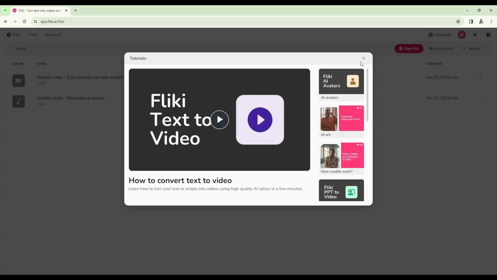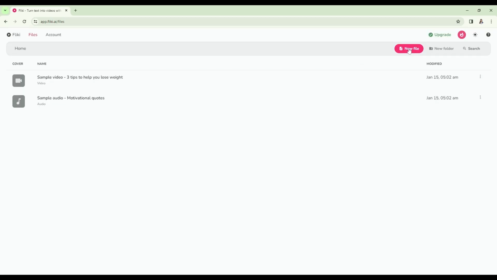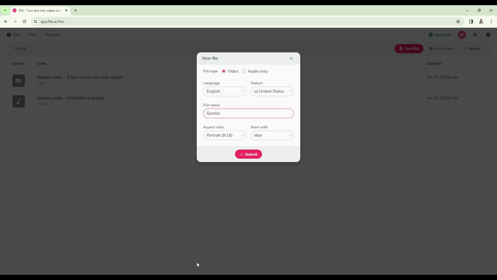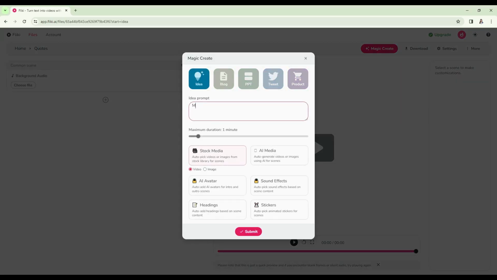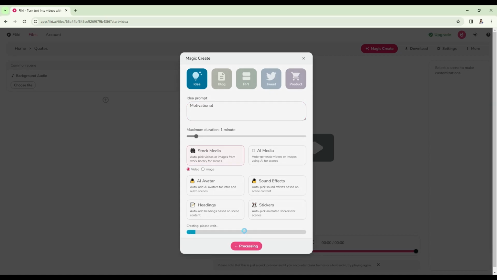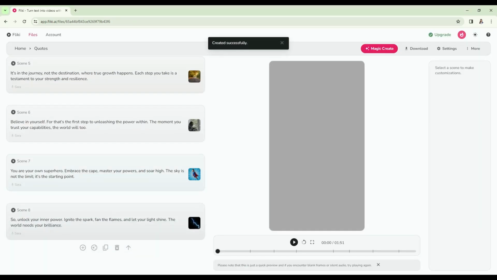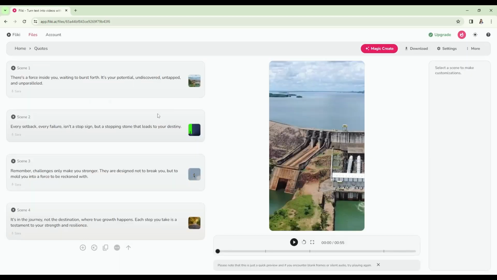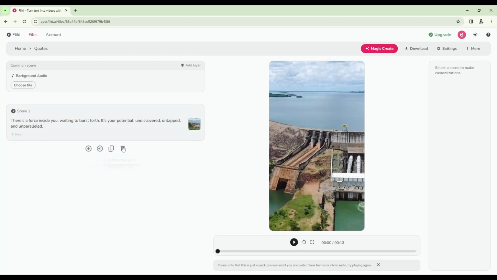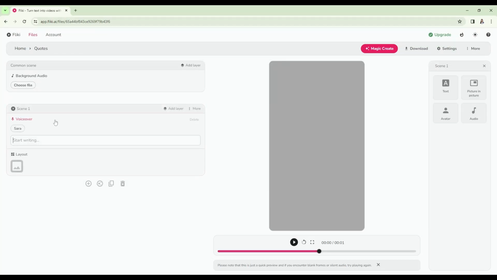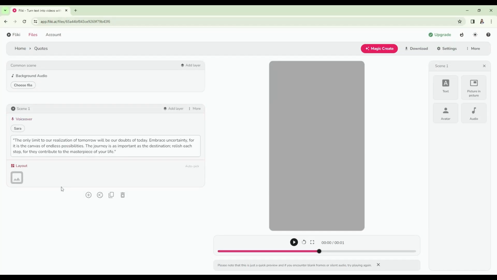Start a new project within Fleeky and give it an appropriate name. This helps keep your projects organized, especially if you're working on multiple videos. For this project, I'll call it Motivational. Next, remove the sample information that's already there. Then you can paste one of the quotes you made into Fleeky. Let's copy one of the motivational quotes that was generated with ChatGPT and paste it into Fleeky. This will serve as the foundation for your video and storytelling.